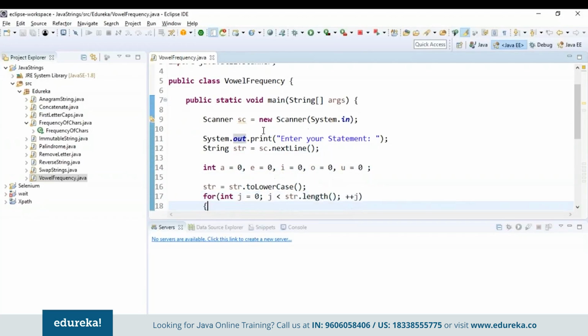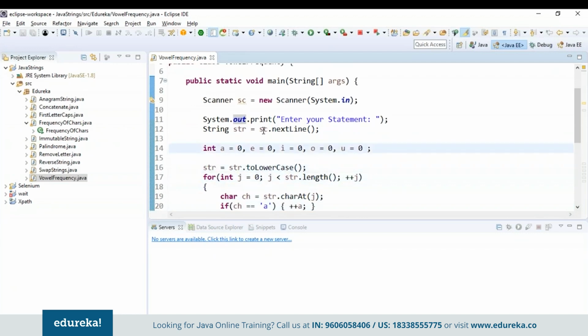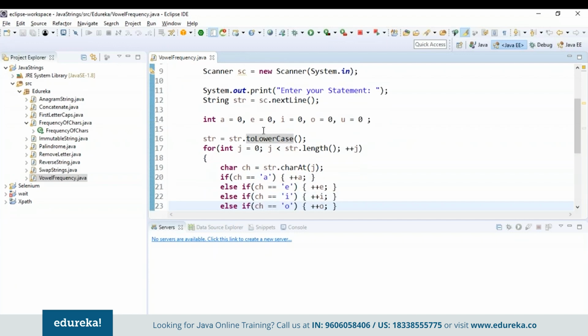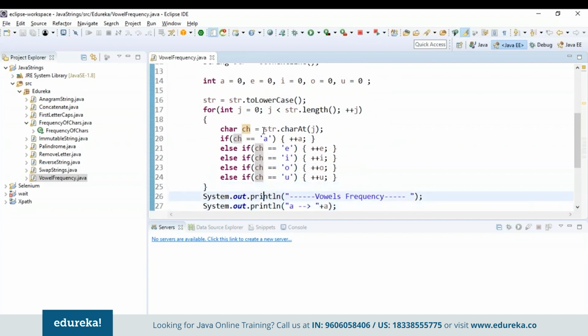So first I'll read the statement and I've initialized all the vowels count to 0. Next I will convert them to lowercase if any uppercase letters are present. And now inside the for loop, I will go on checking the condition for every vowel and increment the count. Like if character is equal to A, E, I, O, U, I'll give pre-increment for that, because it has to count the occurrences of this particular vowel in the given string. And that's why I'm going on incrementing it.